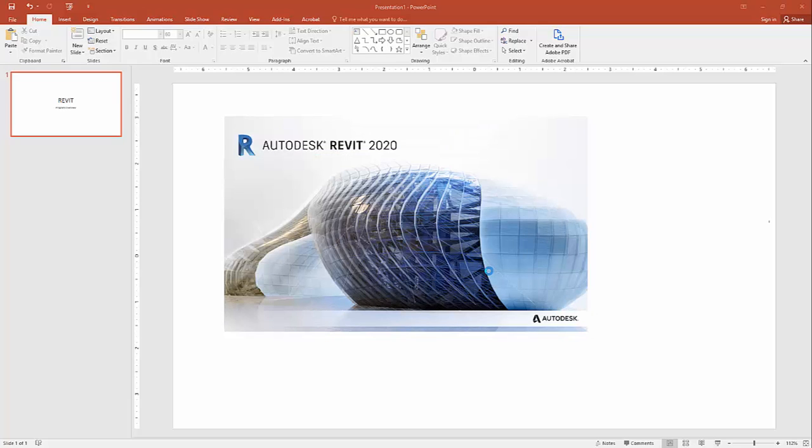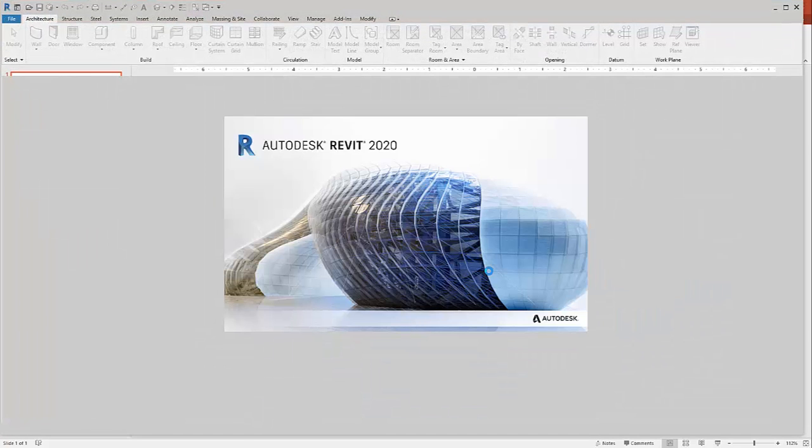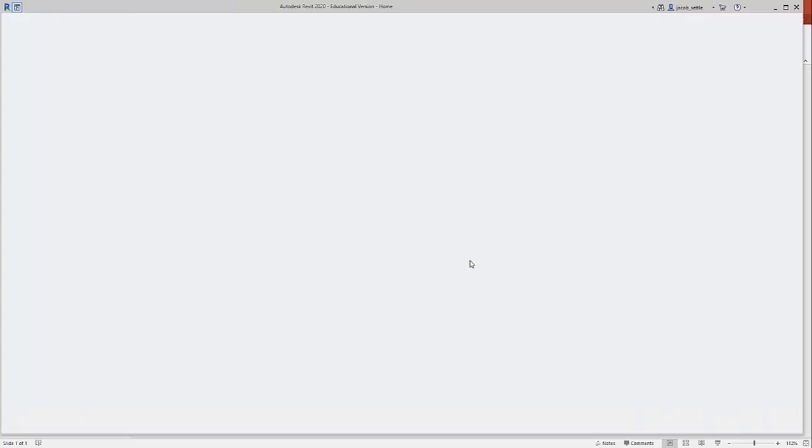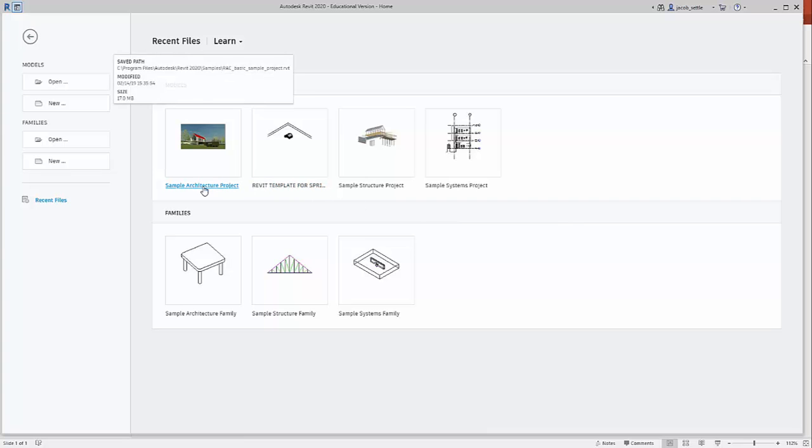As we go through these videos, the idea is not that you watch the whole video and then try to do it. I would highly recommend you watch this on your iPad and then pause it and try to do the steps as we're going through, because you're going to forget there's lots of little things in Revit. We're going to begin today. We're just going to look at the sample architecture project.